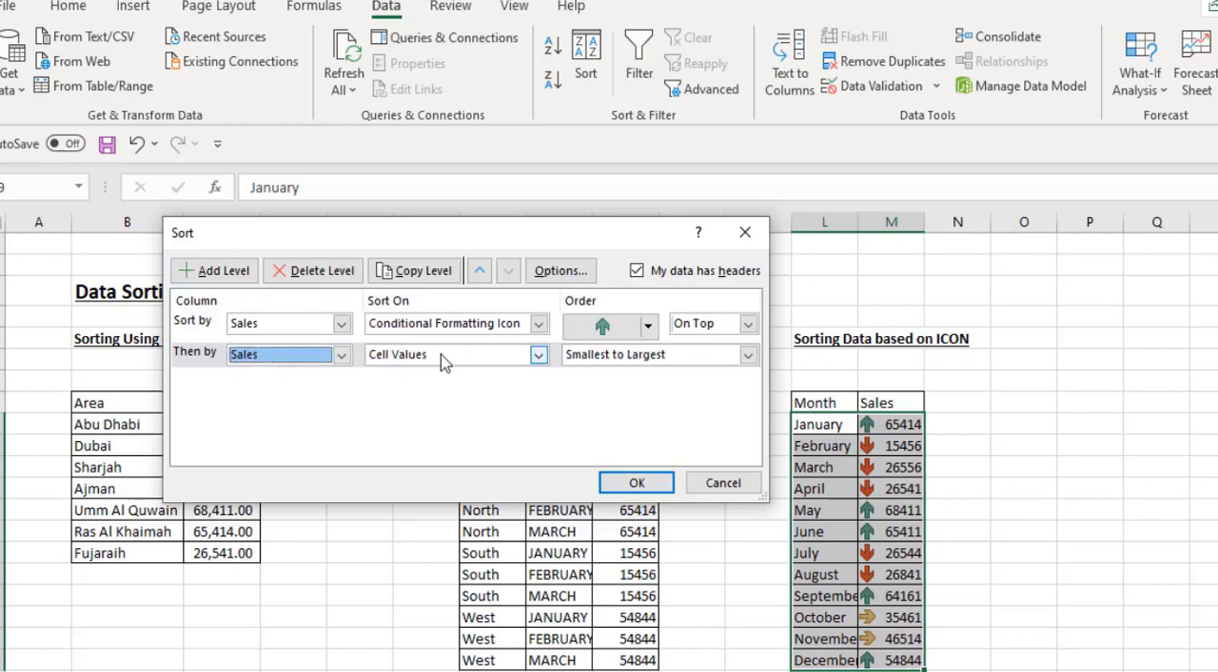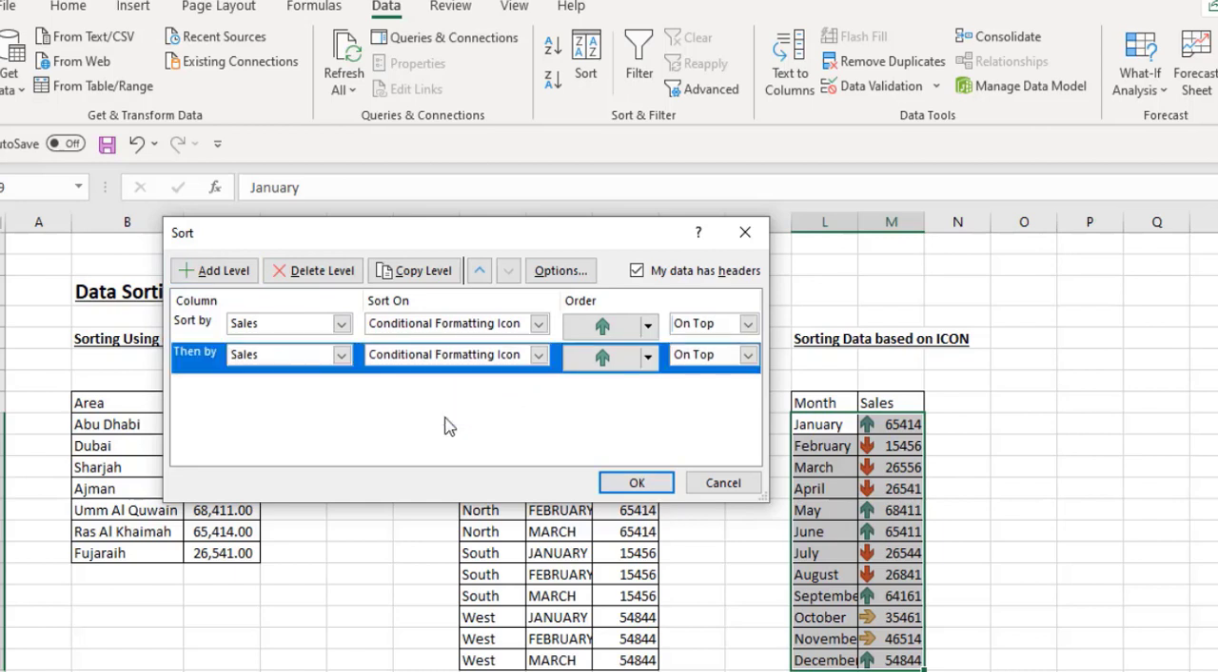Next, we shall select the next level. Here also we shall select sales and conditional formatting icon. In the order box, we shall select red color icon and select on bottom for this, as we want the red icons to be arranged at the bottom.